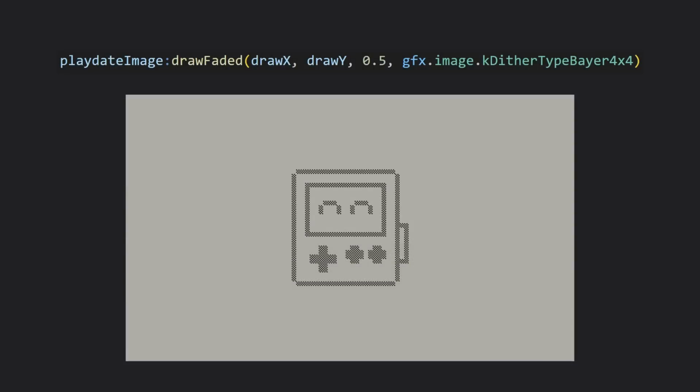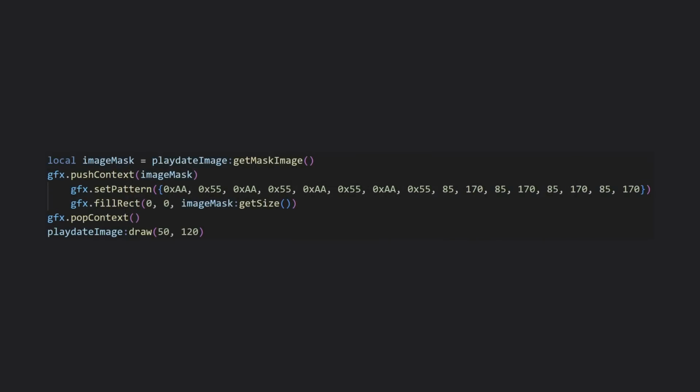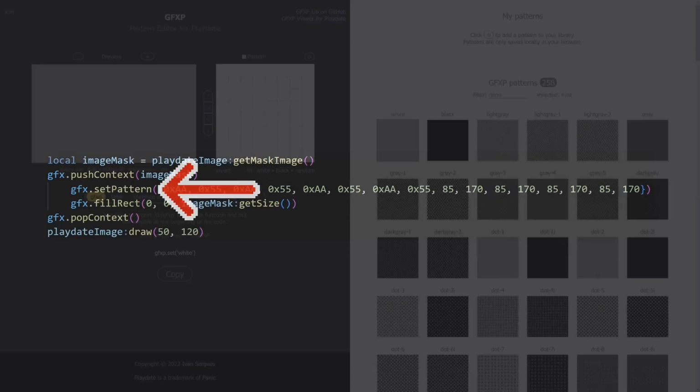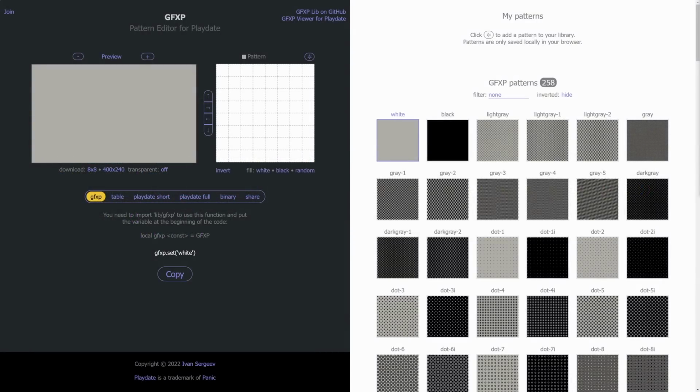Here, I'm drawing this image faded at 50%. However, if you notice, it's just a checkered dithering pattern. What we can do instead is mimic the same effect with an image mask. We'll first get the mask of the image, and then use push context to draw into it. We can draw a checkered pattern using the setPattern function. To get the pattern, I'm using this convenient website, GFXP, made by Ivan Sergeev.